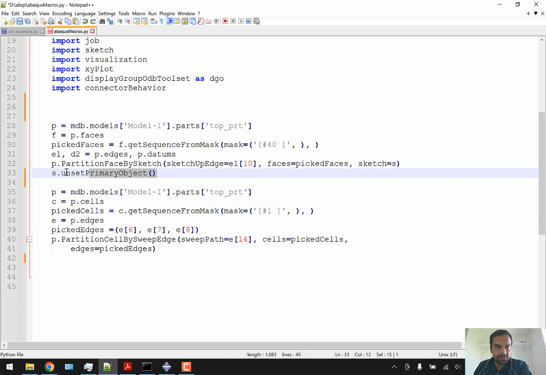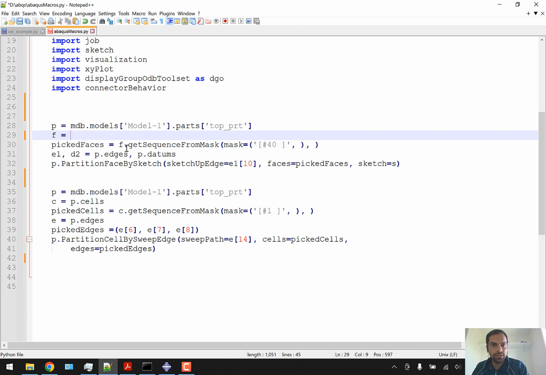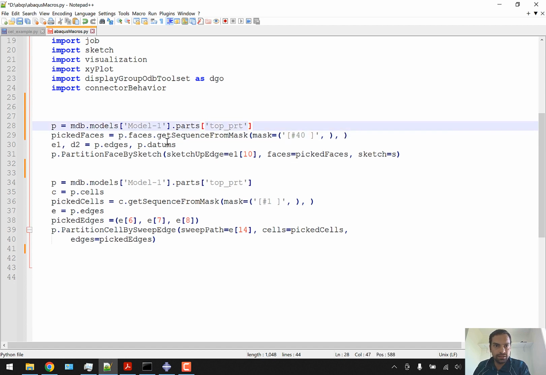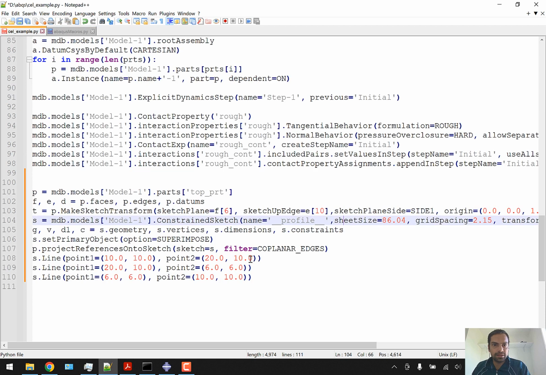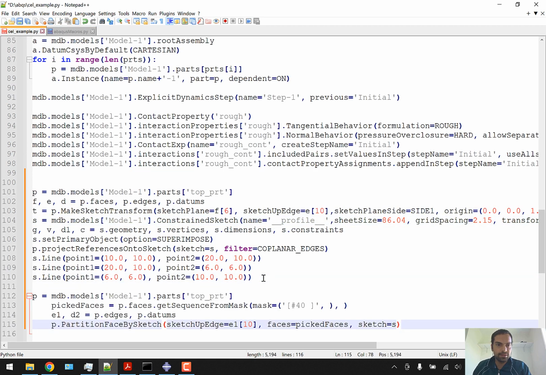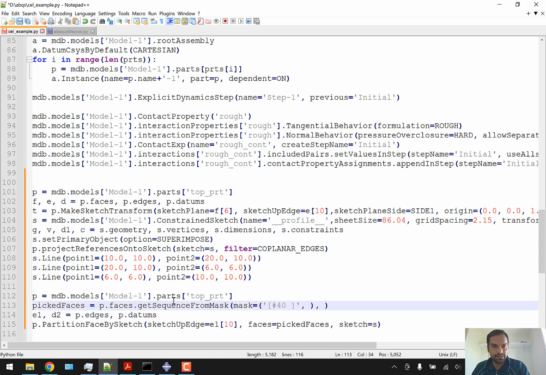So I guess these things are not required. F is equal to p dot faces, so I'm just going to cut this and paste it here, and I'm going to remove this and E1 D1. Yeah, partition face by sketch. So this sketch creation and partition P face by sketch are completed till here. So yeah, this is where we finished our partitioning strategy.